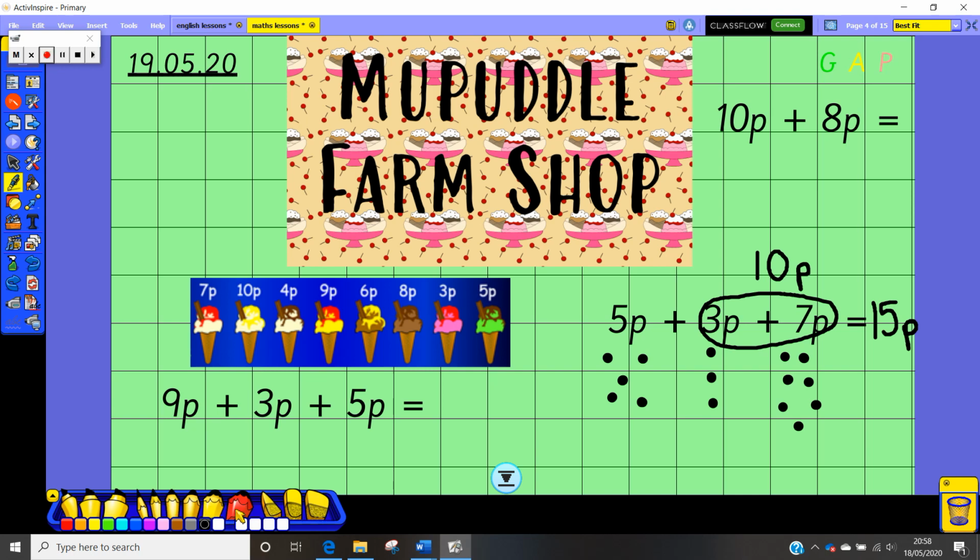So the first thing I'm going to do is just do a couple of jottings to help me. So I need to draw my jottings underneath. So I've got 1, 2, 3, 4, 5, 6, 7, 8, 9. Here I've got 1, 2, 3, and here I've got 5. 1, 2, 3, 4, 5. So I'm going to start calculating to add my dots.